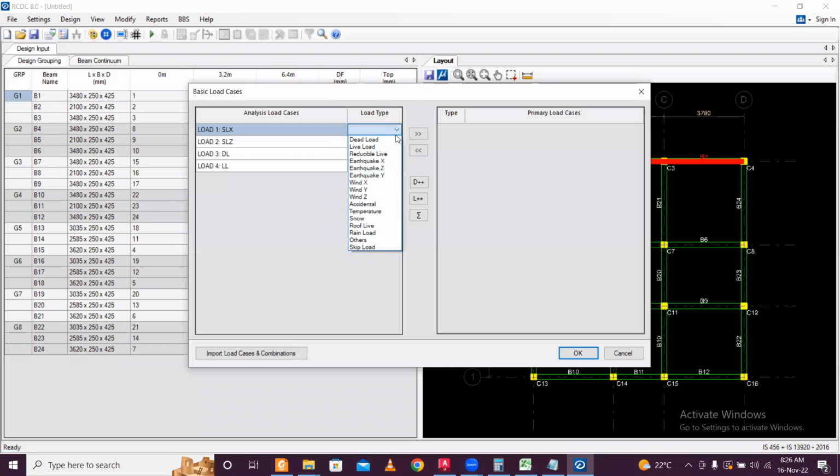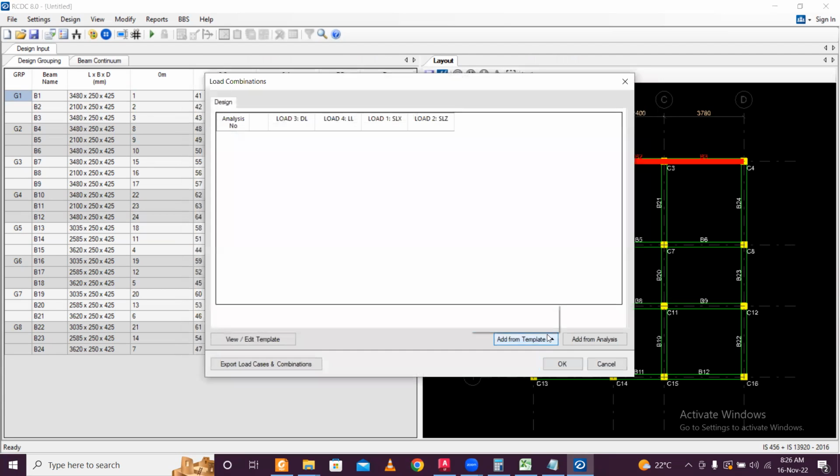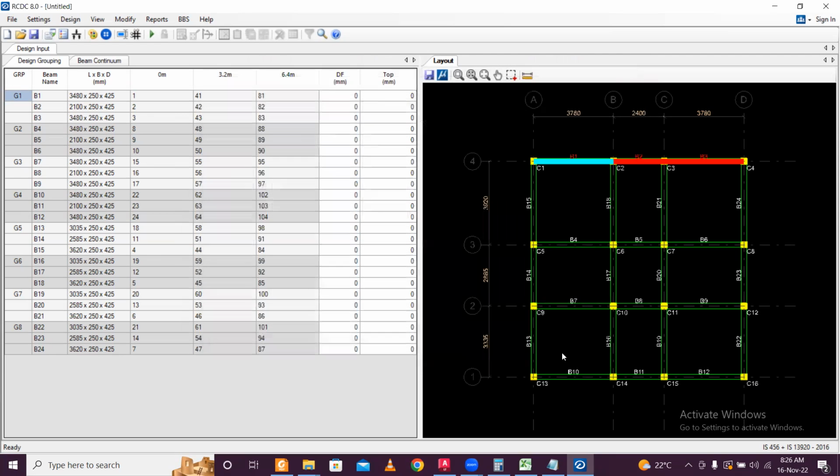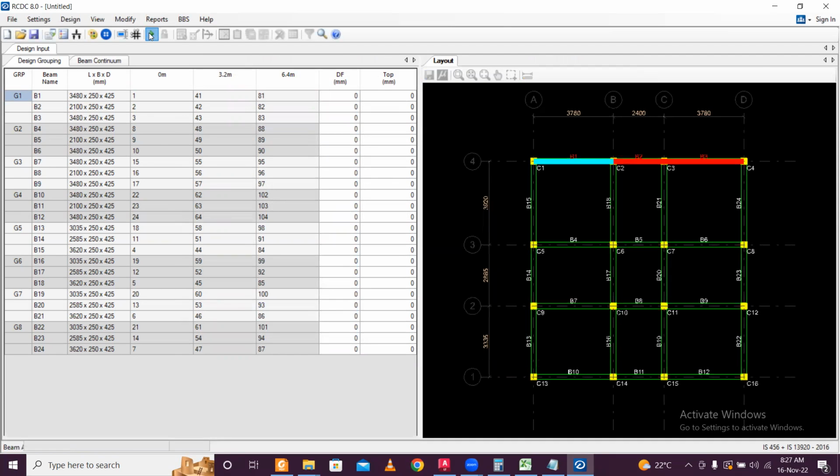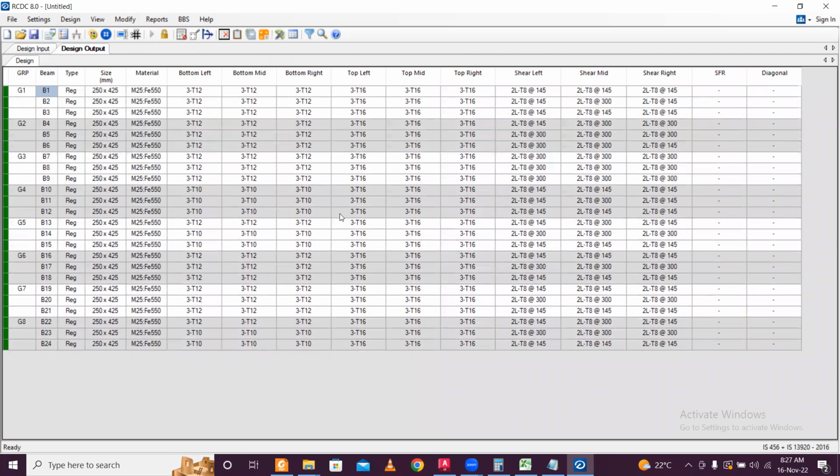Then go to settings and basic load cases. These load cases we'll just import here: seismic load in X direction, seismic load in Z direction, and this dead load, and this is the live load, and we select all this, and then we import the combinations for regular structure. Click on OK, and then we design.